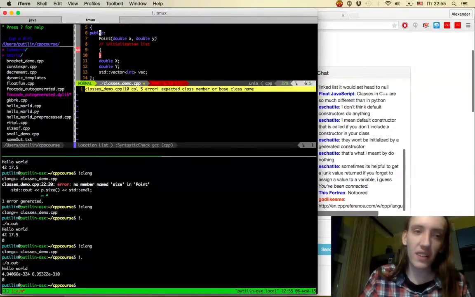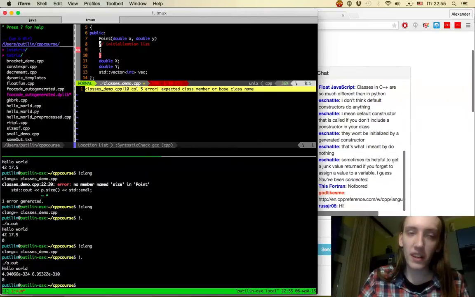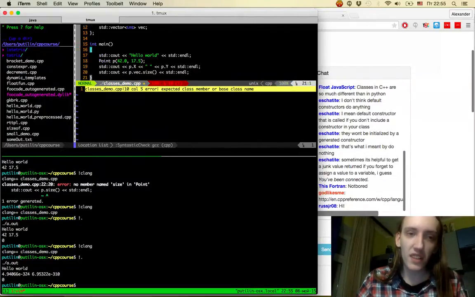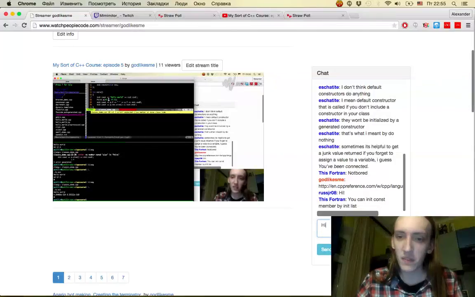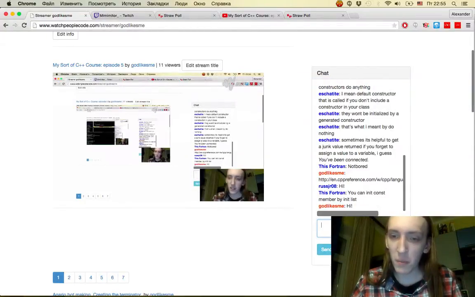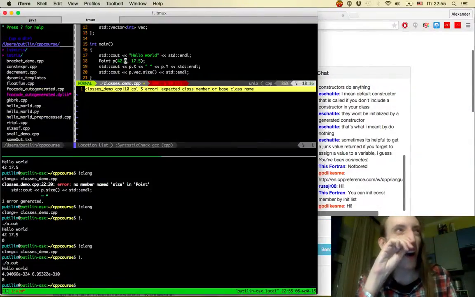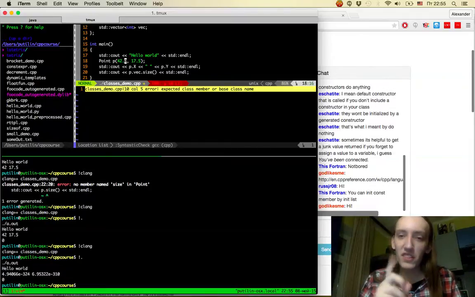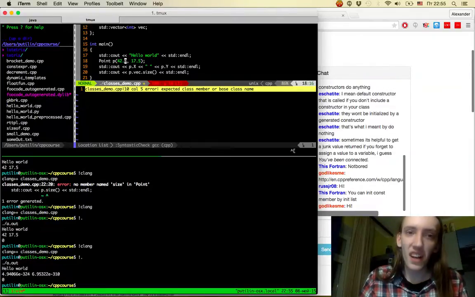And sometimes you need to call constructors explicitly. So, for example, you want to initialize a vector outside of a constructor. You can init a const member by init list. Oh, that's true, that's actually a good example. A const member is a great example.